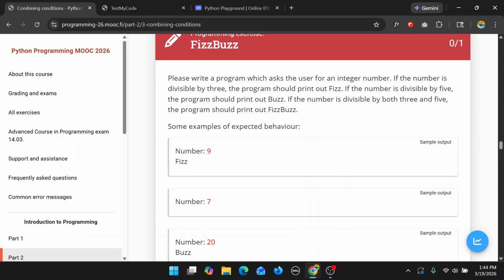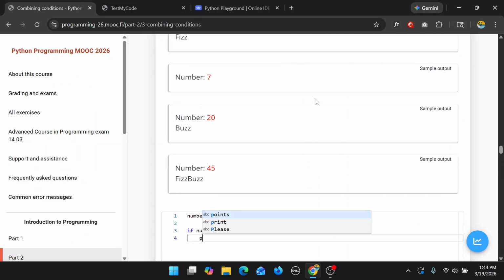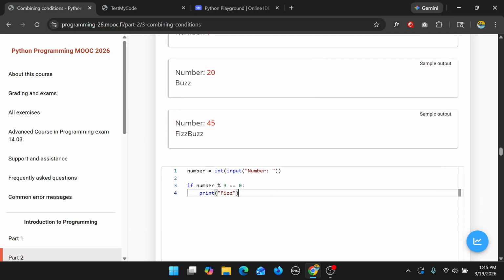it says if the number is divisible by 3, so we want to print Fizz. Then we're going to say elif number modulo 5 equals 0, then print Buzz.